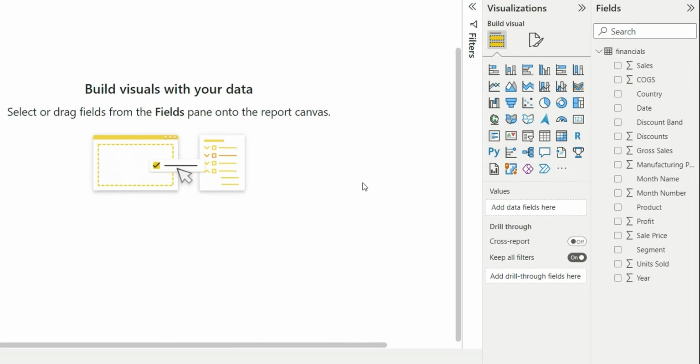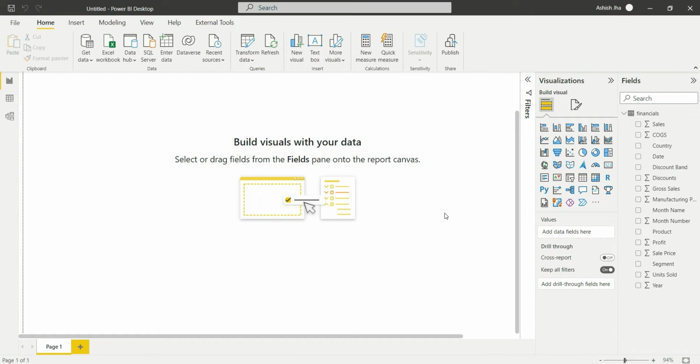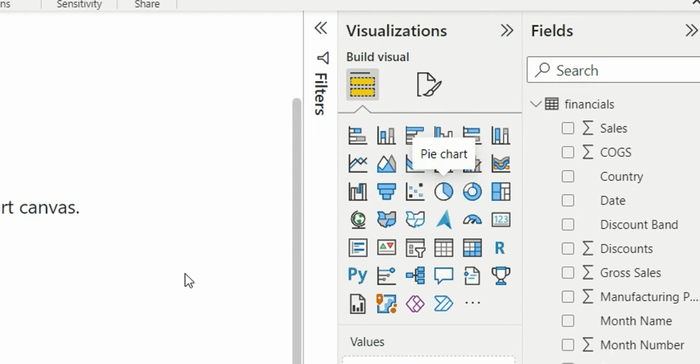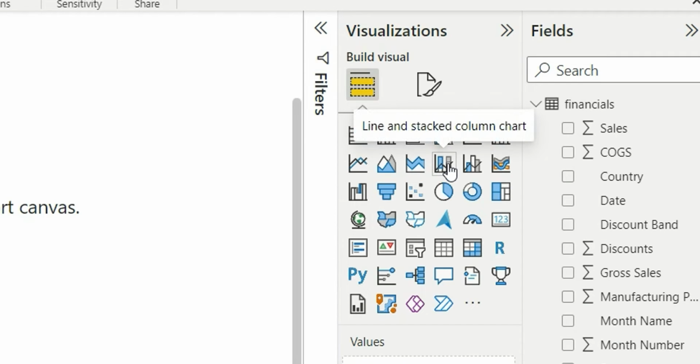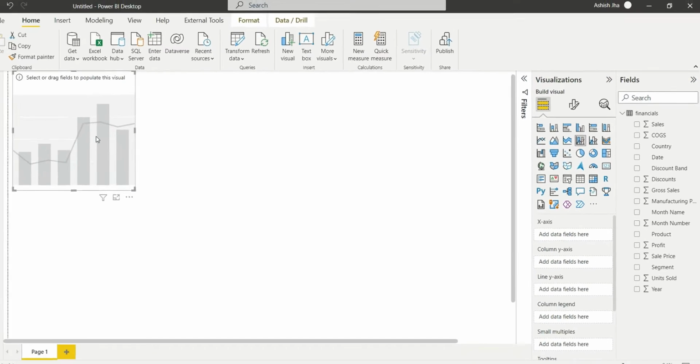Now, to create a dashed line, which chart should I choose? So you can choose only two charts to create those dashed lines in a column chart. Either you can choose line and stacked column chart, or you can choose line and clustered column chart. So let me choose one of those.